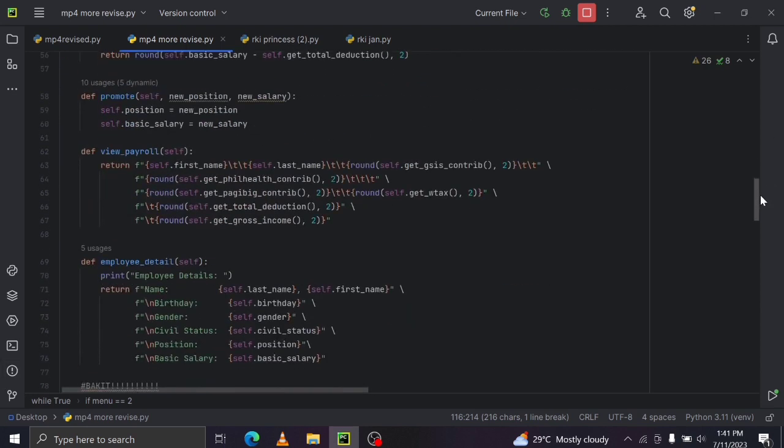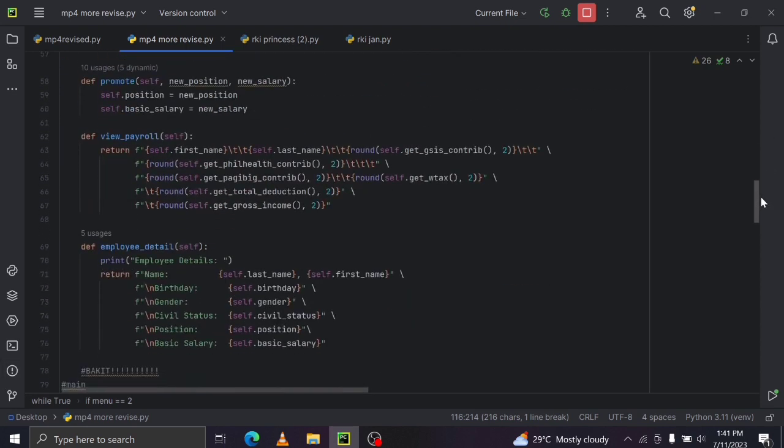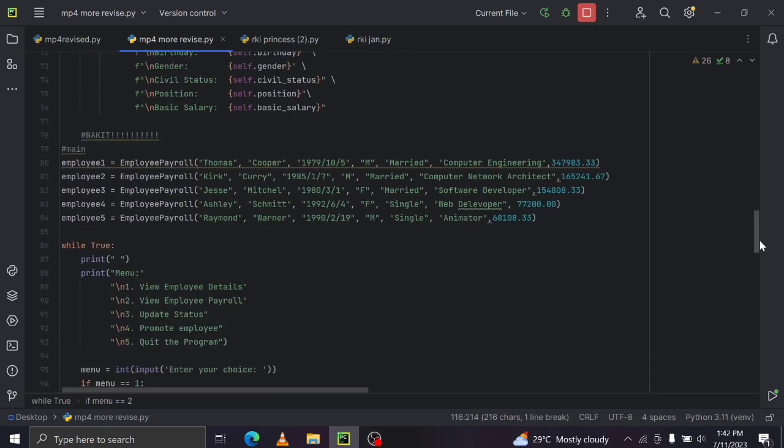The next function is the employee details. In the employee details, the first thing it prints is "employee details", then it will return this format here. Name is equal to self, the chosen employee's last name, first name, birthday, gender, civil status, position, basic salary. And next is our main.